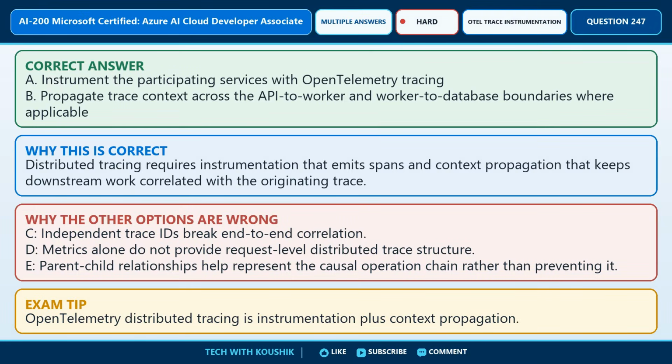The correct selections are Option A: Instrument the participating services with OpenTelemetry tracing, and Option B: Propagate trace context across the API to worker and worker to database boundaries where applicable. Here is the reasoning that confirms the answer. Distributed tracing requires instrumentation that emits spans and context propagation that keeps downstream work correlated with the originating trace.